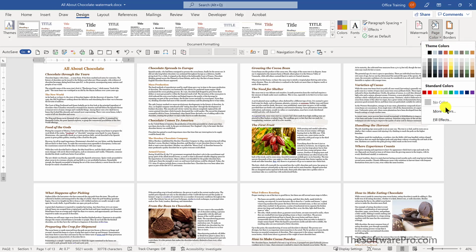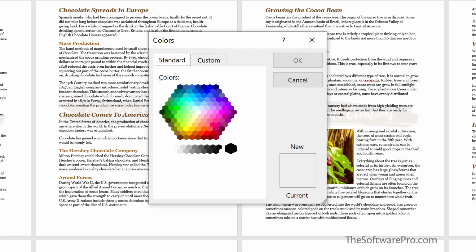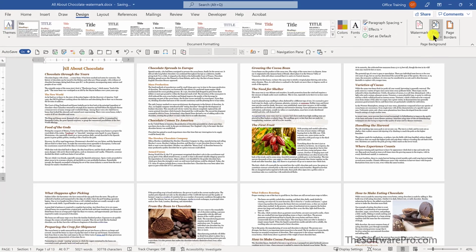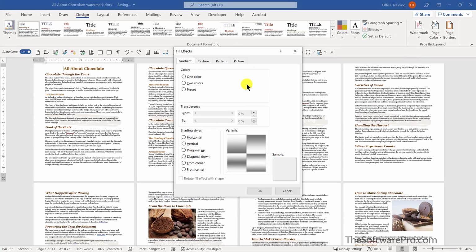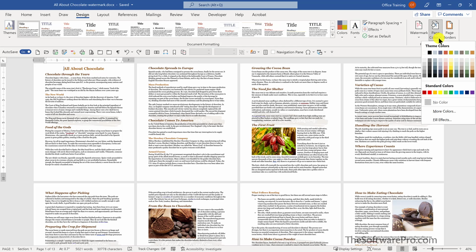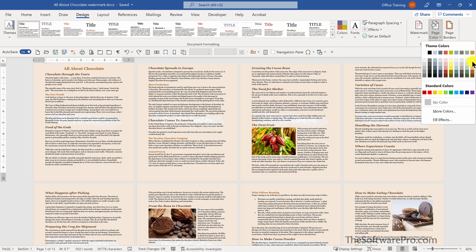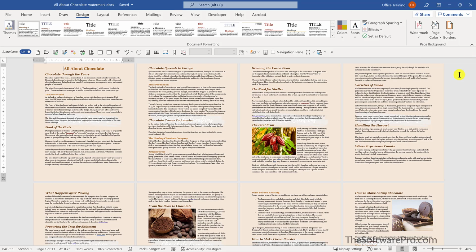and look at the other options. So we can choose more colors, and you can dig into those. Or choose Fill Effects. And now you can choose gradient options and other shading. Although this would be very much of a specialty option, I think we'll keep this simple and just change the page color. Now you've seen how you can easily enhance your work in Microsoft Word with watermarks and page backgrounds.